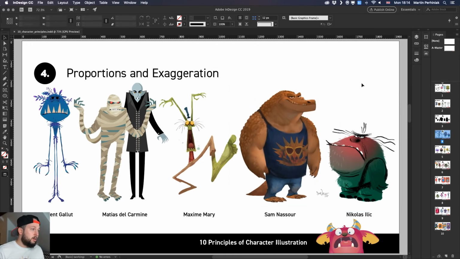Cool. So hopefully that makes sense so far. So proportion and exaggeration: it's important to learn the general proportions of the human body, and animal anatomy is also very important, especially if you want to draw monsters. But understanding the anatomy will help you to find the unique aspects of their physical build, and then you can exaggerate those unique aspects of them.